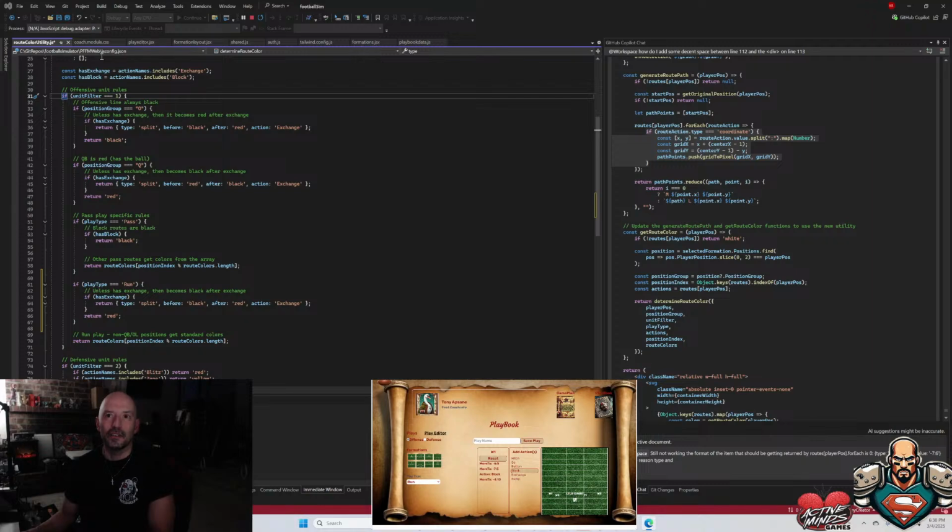Whatever, the unit works, and it comes down here to pass. Play type, we're not in pass, we're on run, but run has return red. It should be red, but that's not right. Before black, so I have to put an exchange. Nope, that doesn't work either.